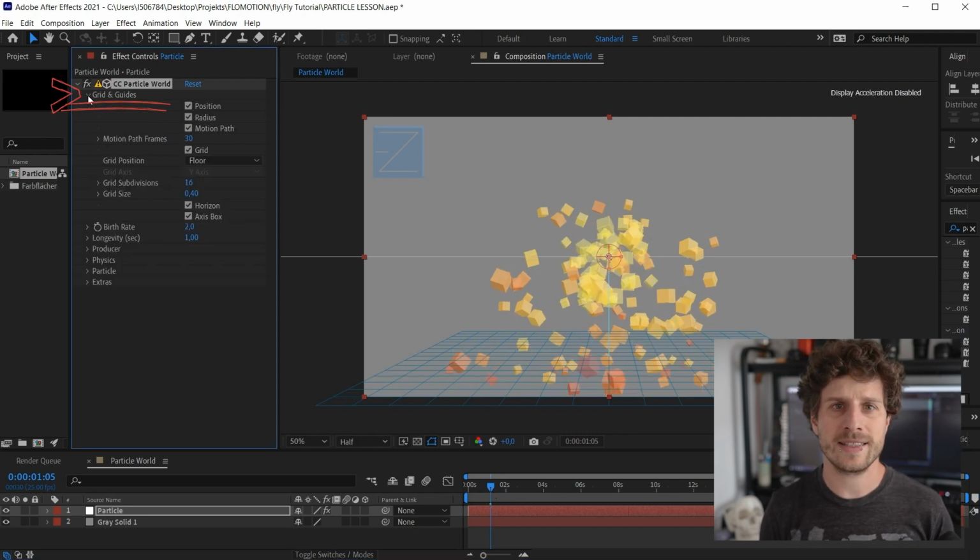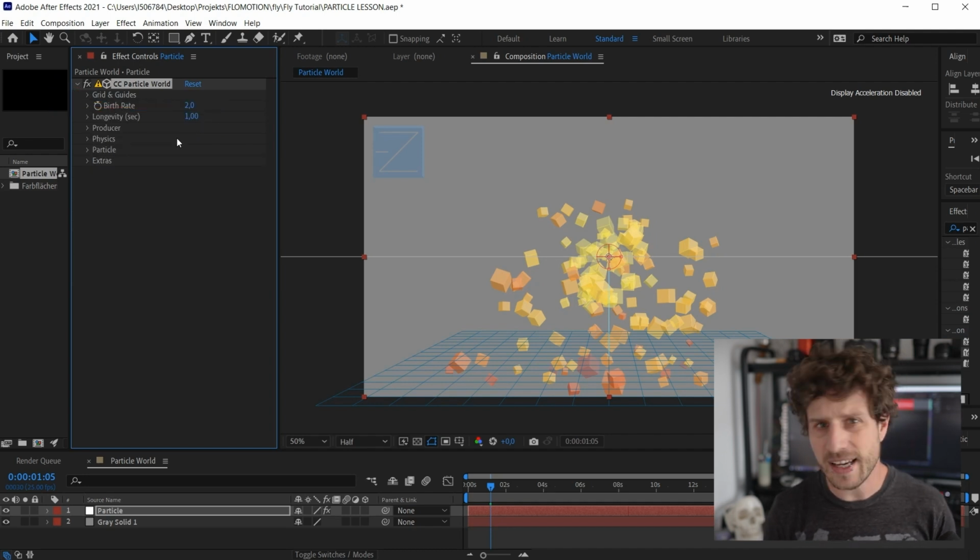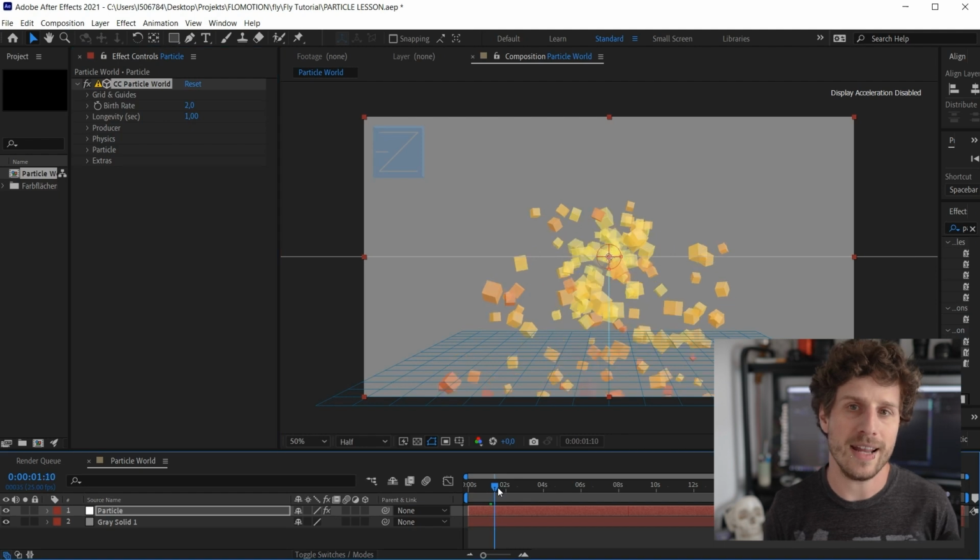So grid and guides are simply the settings for grid and guides. So I'm not going over these as they have nothing to do with the effect, but only help you setting it up and aligning it better. So this will not appear in your render later on.